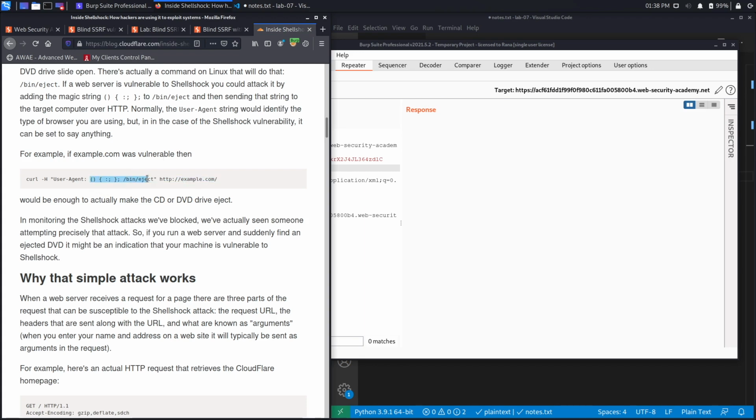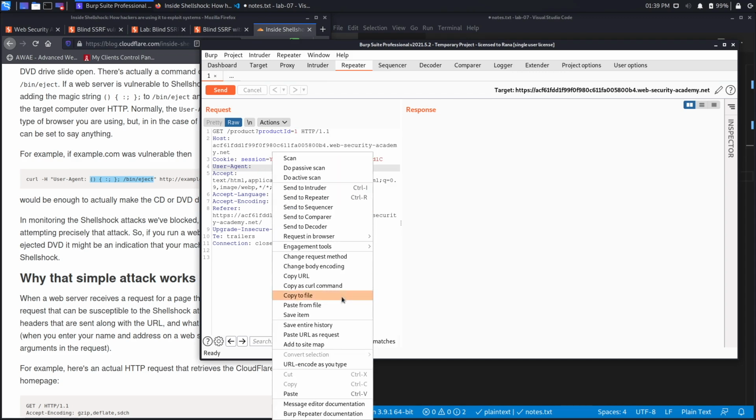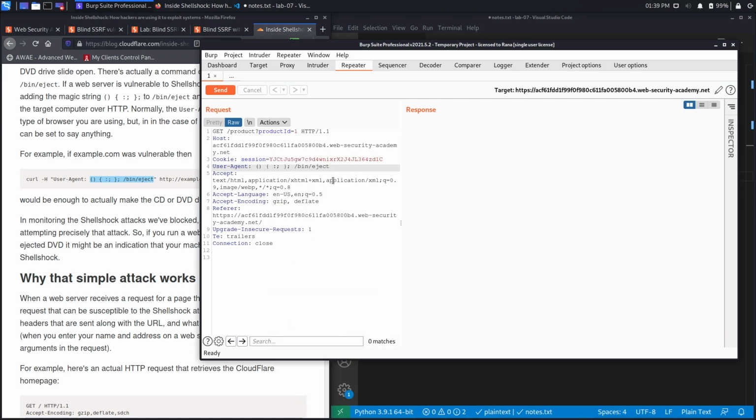So this is what was added in the user agent. So let's copy this and put it in here. Paste it. Now I don't want to eject a disk. Instead, I want to do an NS lookup on the name of the OS user for that server and my collaborator domain.